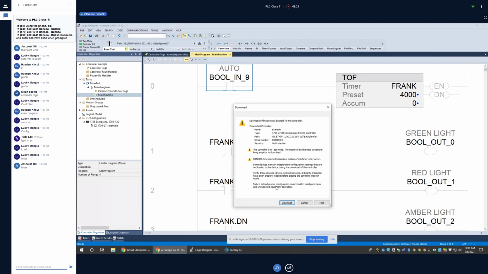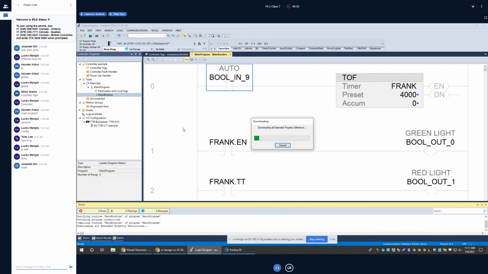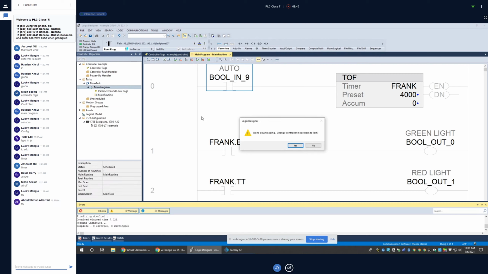Will any of the lights be on? Yes or no? Let's start with that. I'm going to download and run this. All off. Yep, that's right.